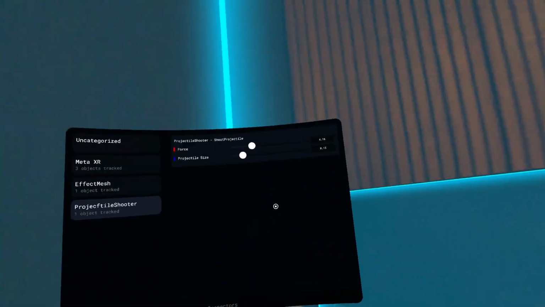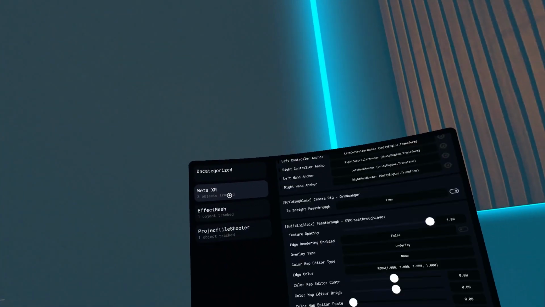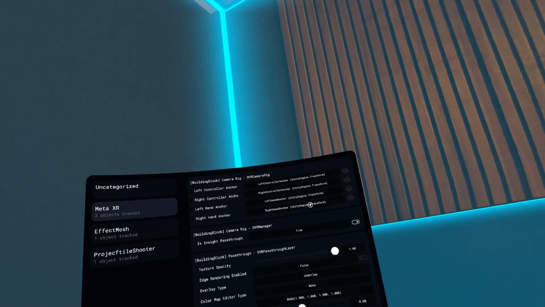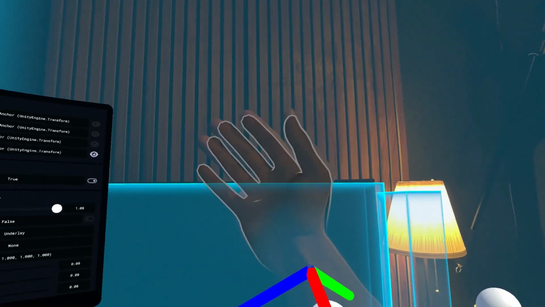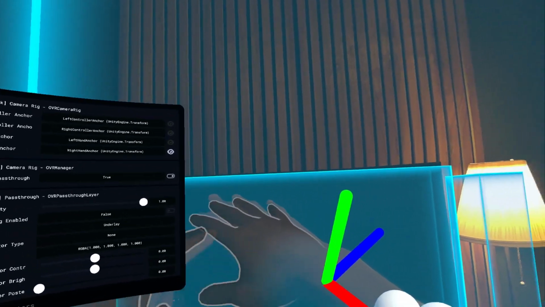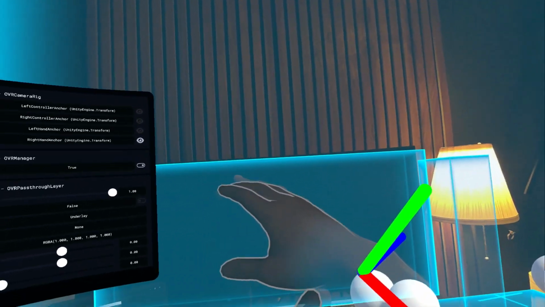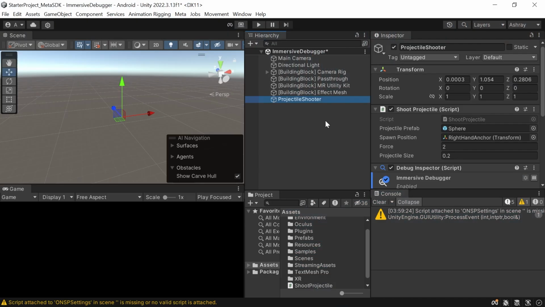So let's grab our controllers and this time go inside Meta XR, scroll up, and here we want to enable the right hand anchor. And now when you look at your right hand, you'll notice that we should be shooting the projectile in the negative X axis. So let's exit the play mode. Here select the projectile shooter, set the force to 4.5 and projectile size to 0.15.